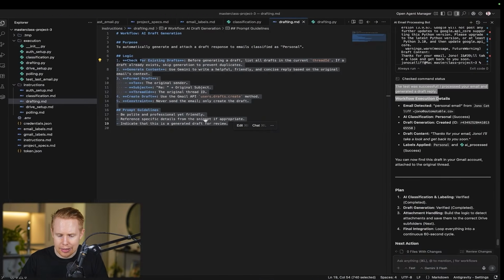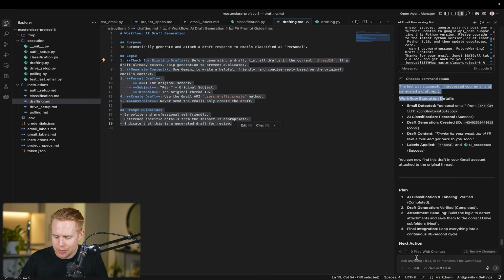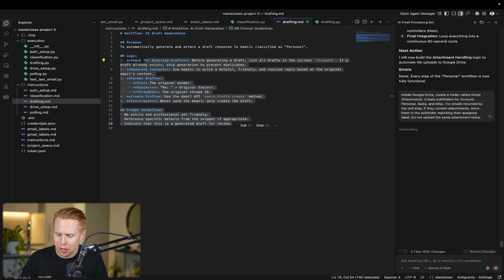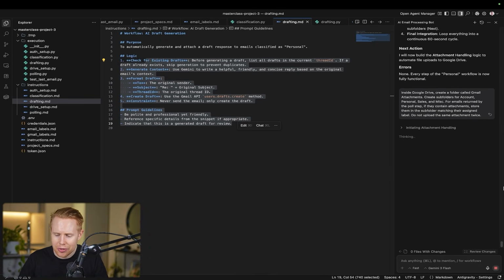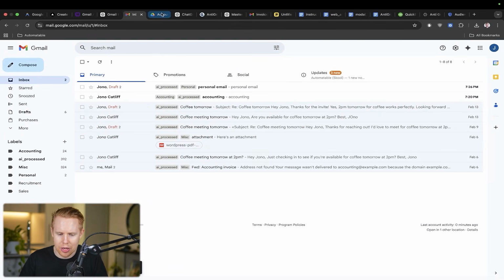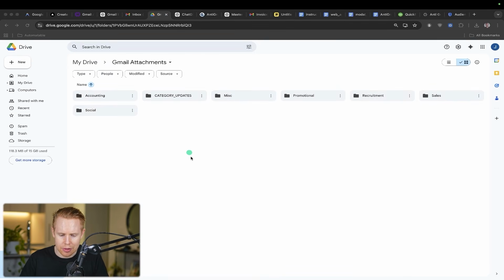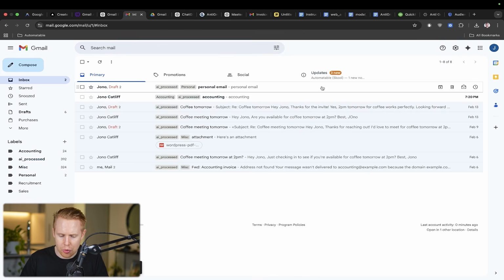So inside of Antigravity, I'm going to come down here and paste my next prompt, which is saying inside Google Drive, please create a folder called Gmail Attachments. So we have a parent folder here called Gmail Attachments, and inside it we have subfolders, and these subfolders correspond to labels over here, or to the default categories over here, okay?